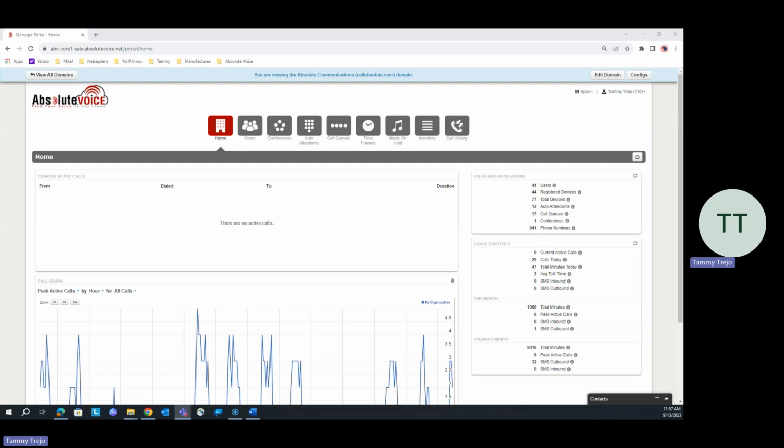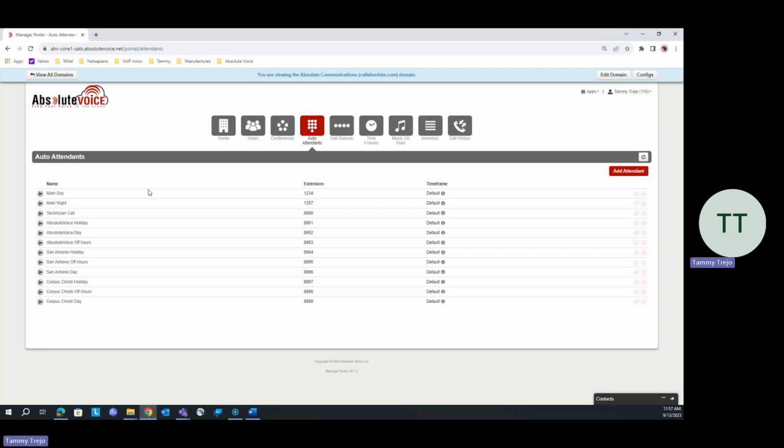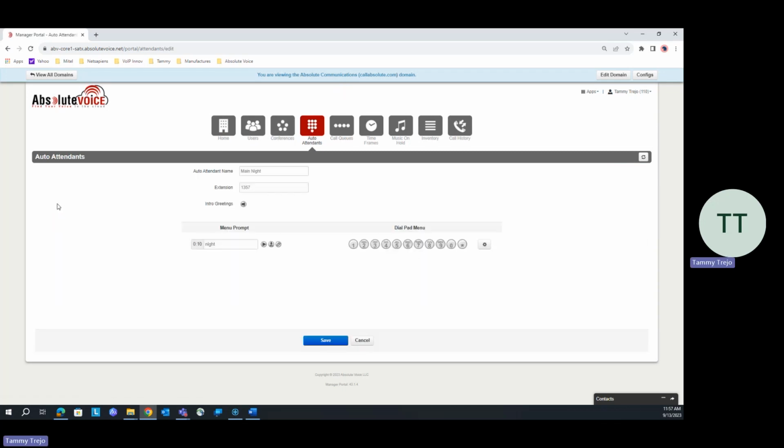I'm going to show you how to configure the auto attendant dialing options. We're going to start at the manager portal. You can see here I'm on the home screen. From here, you're going to select auto attendants, and then you're going to select the auto attendant that you want to change the options for.